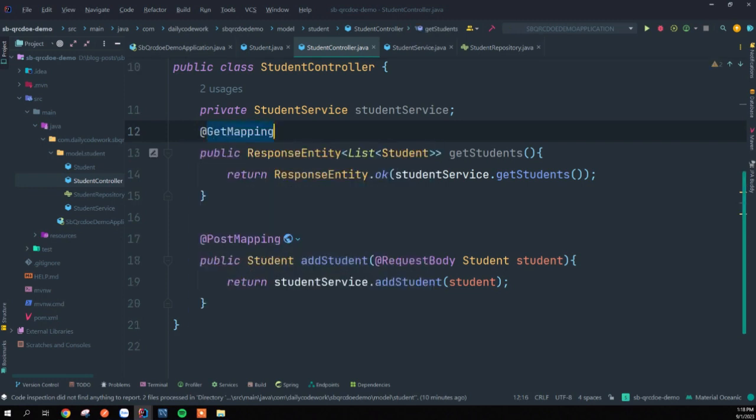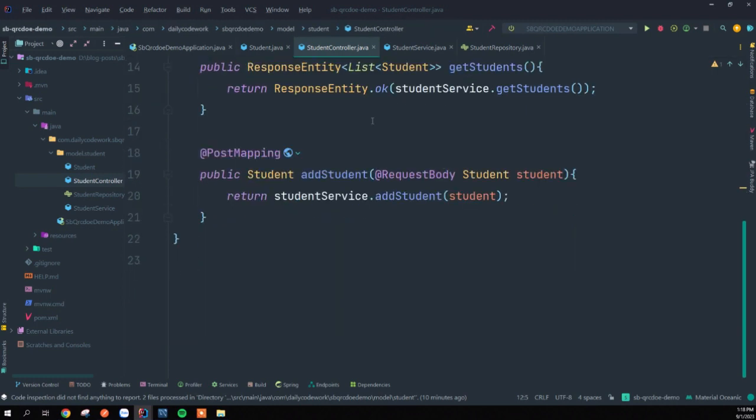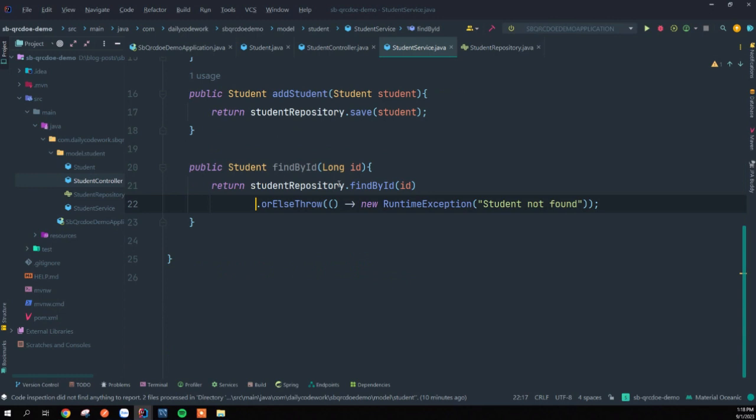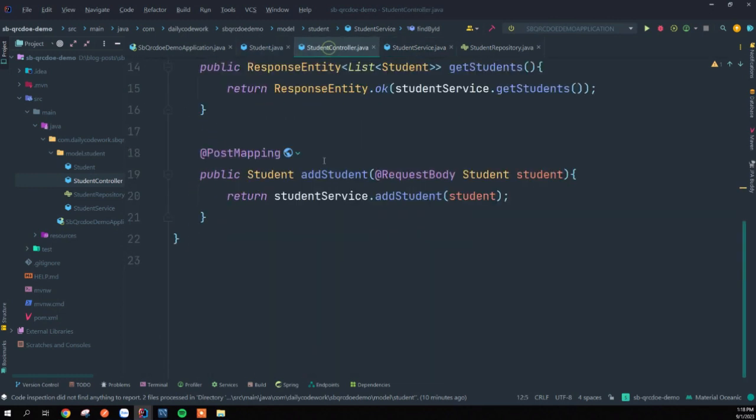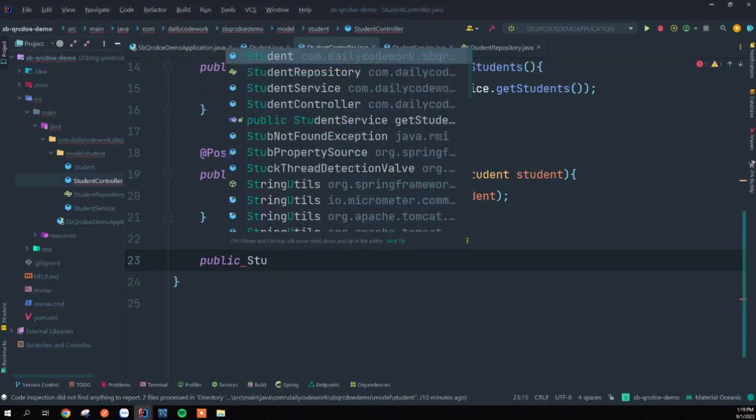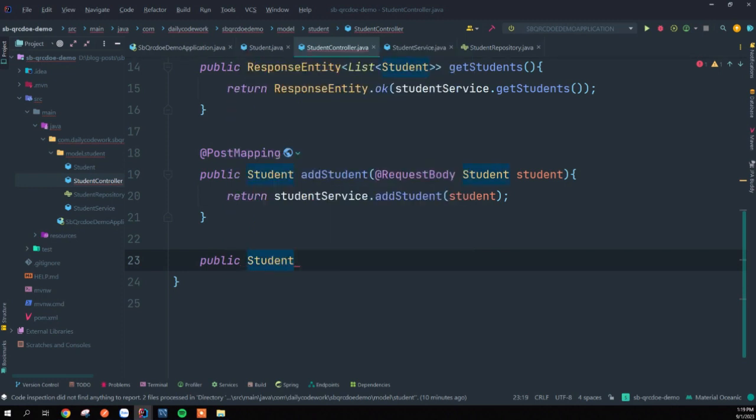At get mapping here. And the last one we're going to create, we have three methods here, right? So the last one we're going to create is find by ID. So here we have public again, student find by ID, and the ID of the student is of type long.